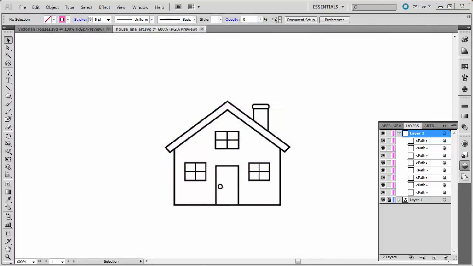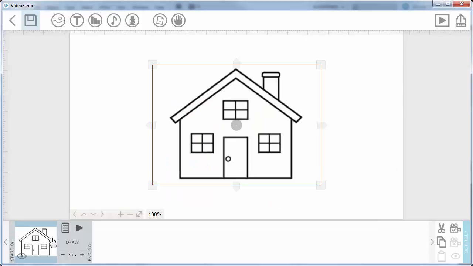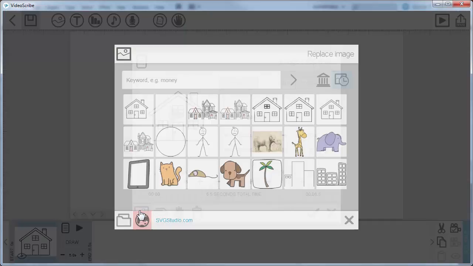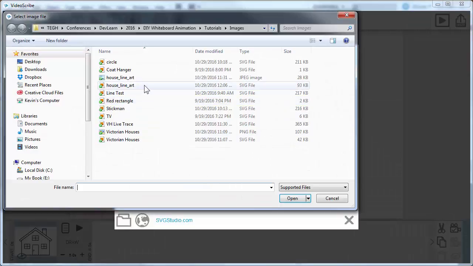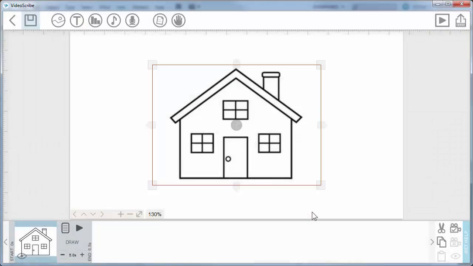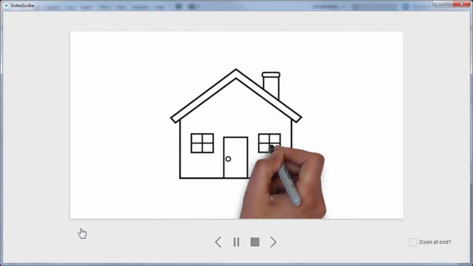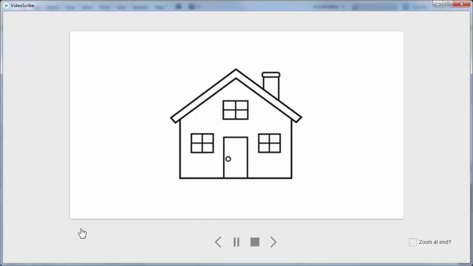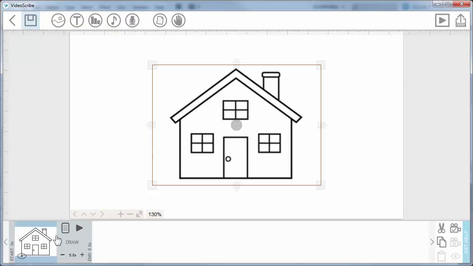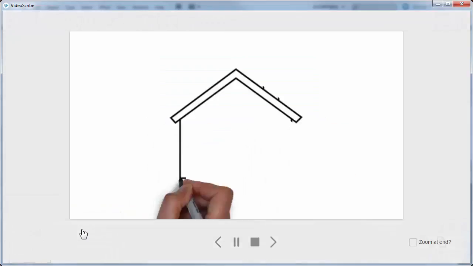So now if I bring it into VideoScribe, I'll just update this. It looks like a solid object, but now watch when I play it. It's going to reveal what's underneath. So it's not perfect, but it does a pretty good job, especially if you speed up the animation a little bit so you don't see the little bits of lines that have been revealed too soon.